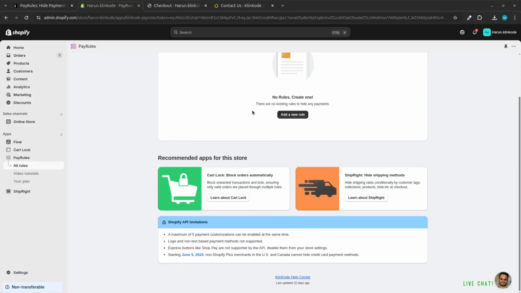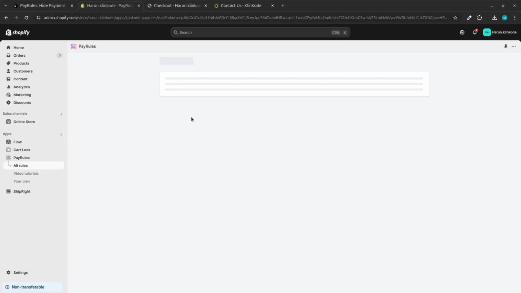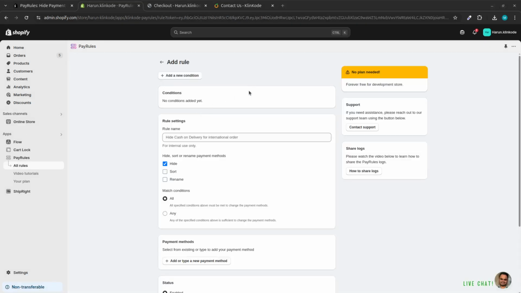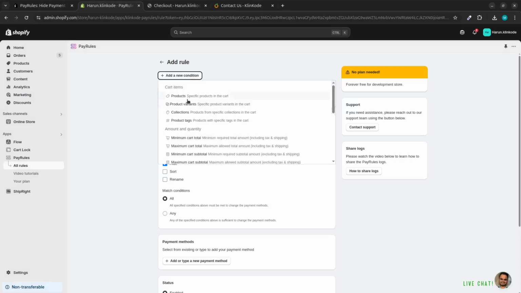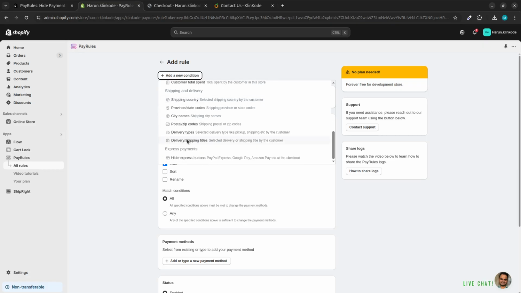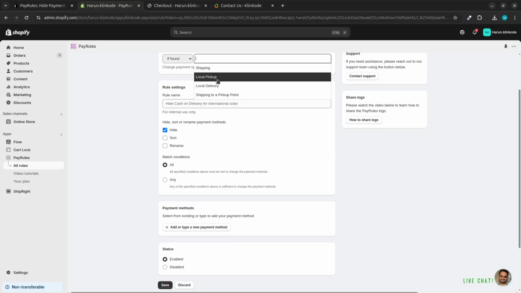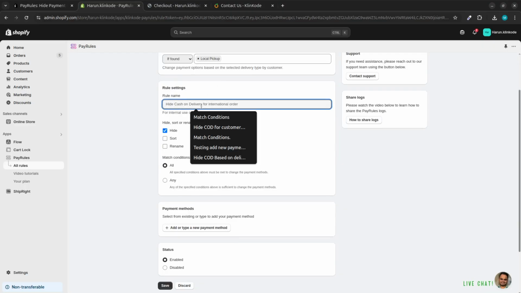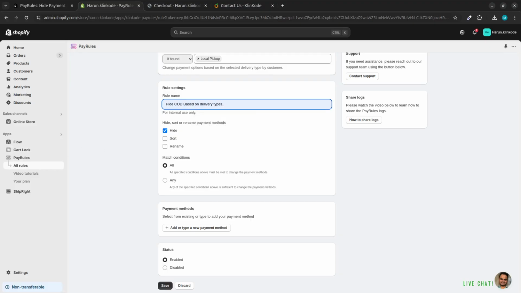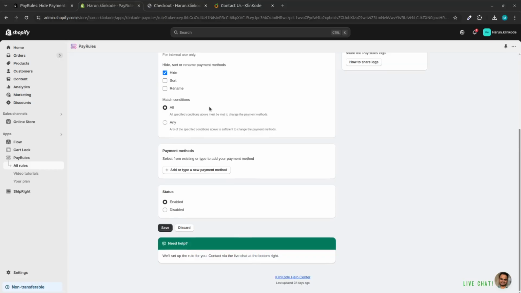At first, click on the Add a New Rule button. Now click on the Add a New Condition button. Then select Delivery Types. Now add your desired collections from the Collections field. We will select Local Pickup. You'll need to give your rule a name. Remember, this is just for internal use to help you identify the rule later.